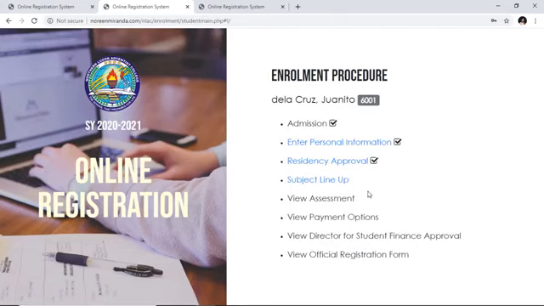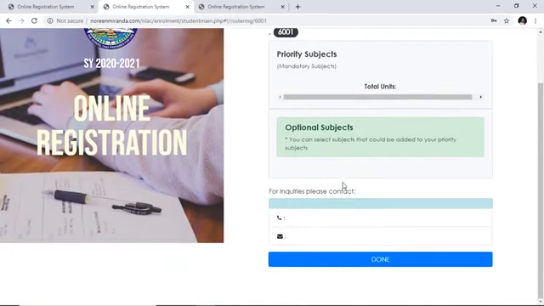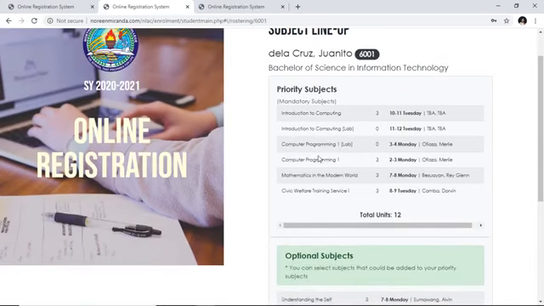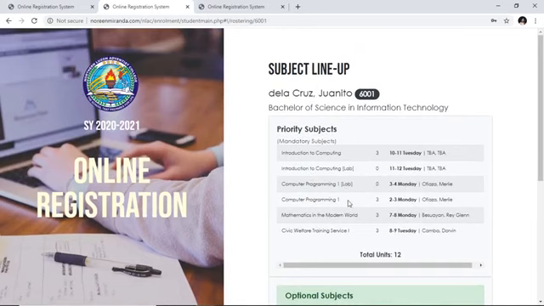So all I have to do is click on the subject lineup. All right, guys, sometimes it will take time to load. You just wait for it. It depends on the speed of the internet. So here is the subject I would like to discuss to you. There are two kinds of subject in here: the priority subjects and the optional. The priority subjects are mandatory. You need to take this, whether you like it or not, because it is needed for you this semester.